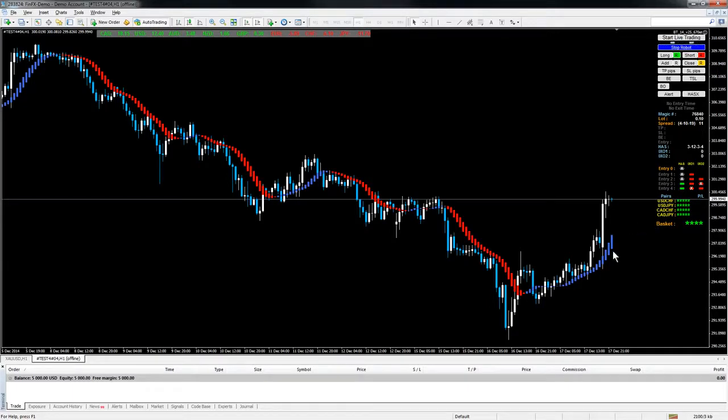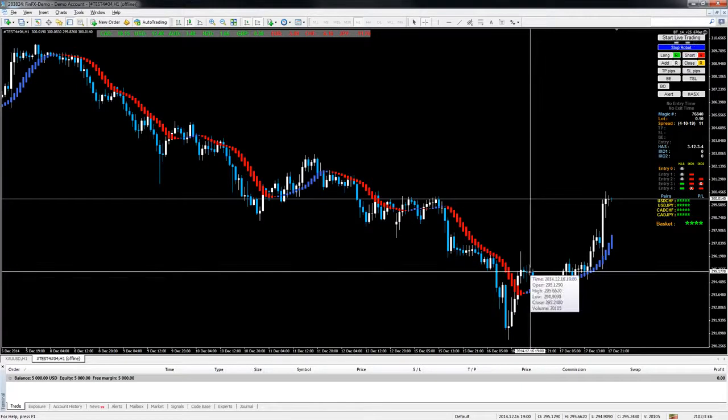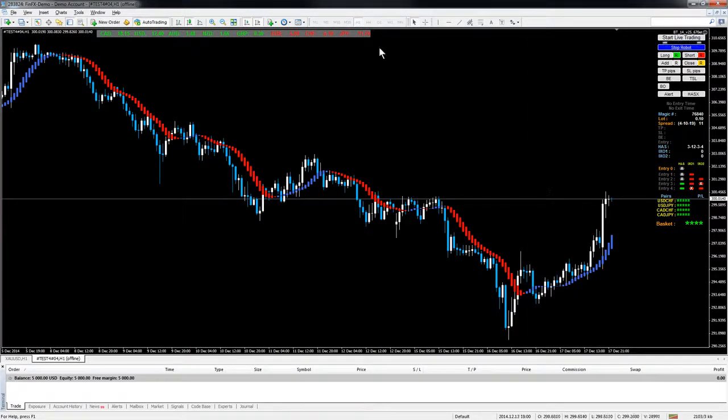So this has will turn red again, and then if we were looking for a long here, it depends on what you want to look for. As you can see, we've got a cross here. If we had this running before, we would have got in down here at the open of this candle, and you would have been up 481 pips right now.